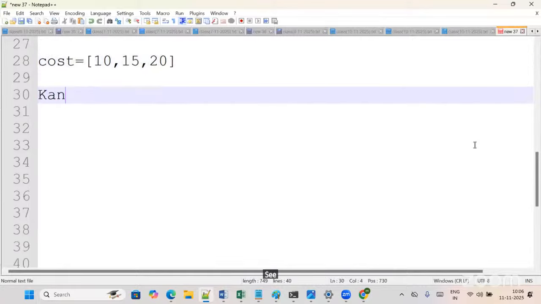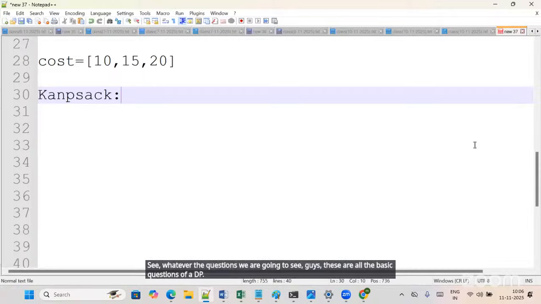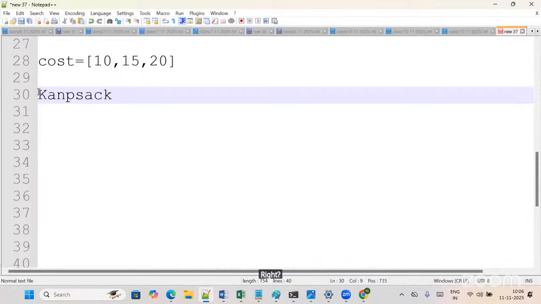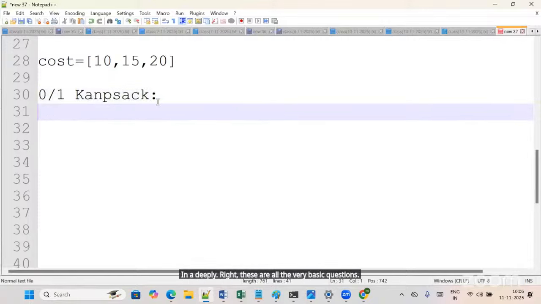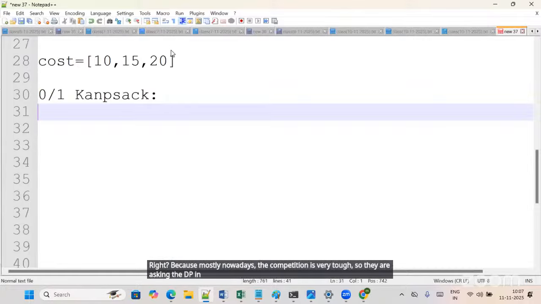Whatever the questions we are going to see, guys, these are all the basic questions of DP. Again, I'm telling there are many more and much tougher questions in DP. These are all very basic questions, just to get the understanding. If you are looking for a product-based company, don't think they will ask this simple a question in DP. Because mostly nowadays the competition is very tough, so they are asking DP in graphs and trees and all these things.